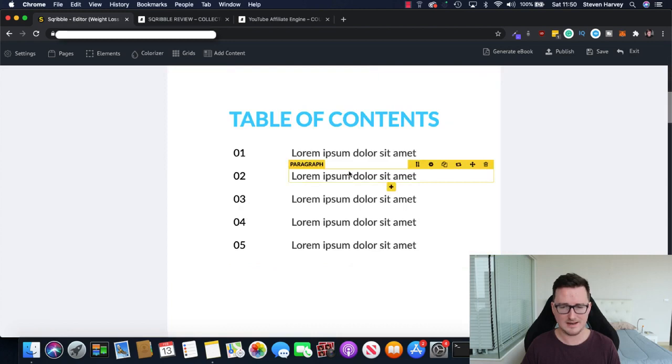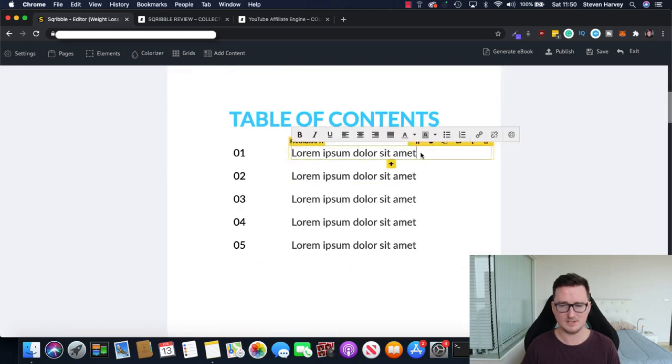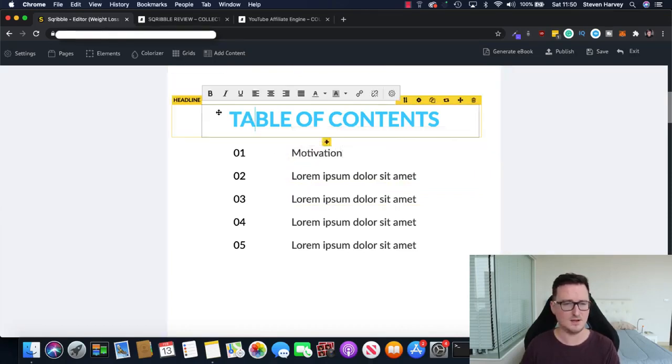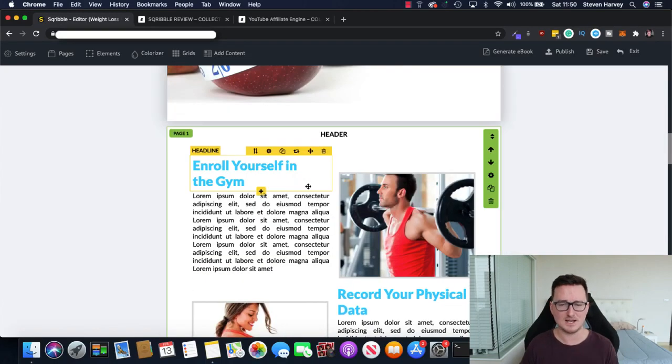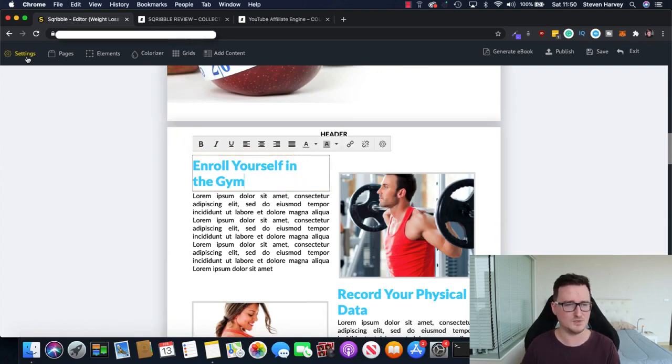So let's just add something to the table of contents here, just so you can see how it works. You can type in here chapter 1, motivation, etc., and you can always move that around and change the font. And you can always add a new page, take out a page, duplicate a page. You can pretty much do exactly what you want.